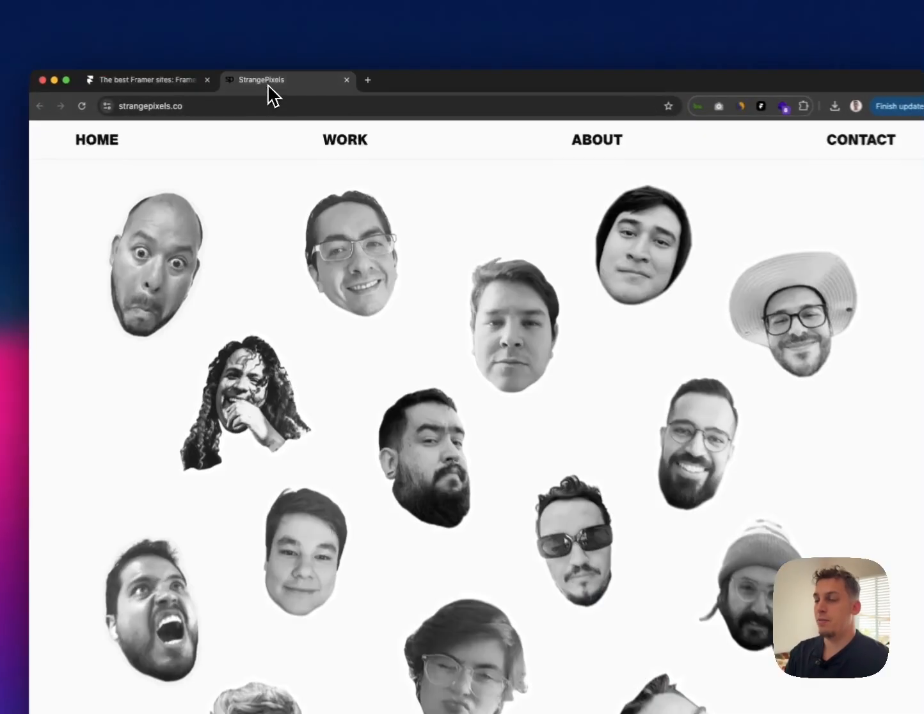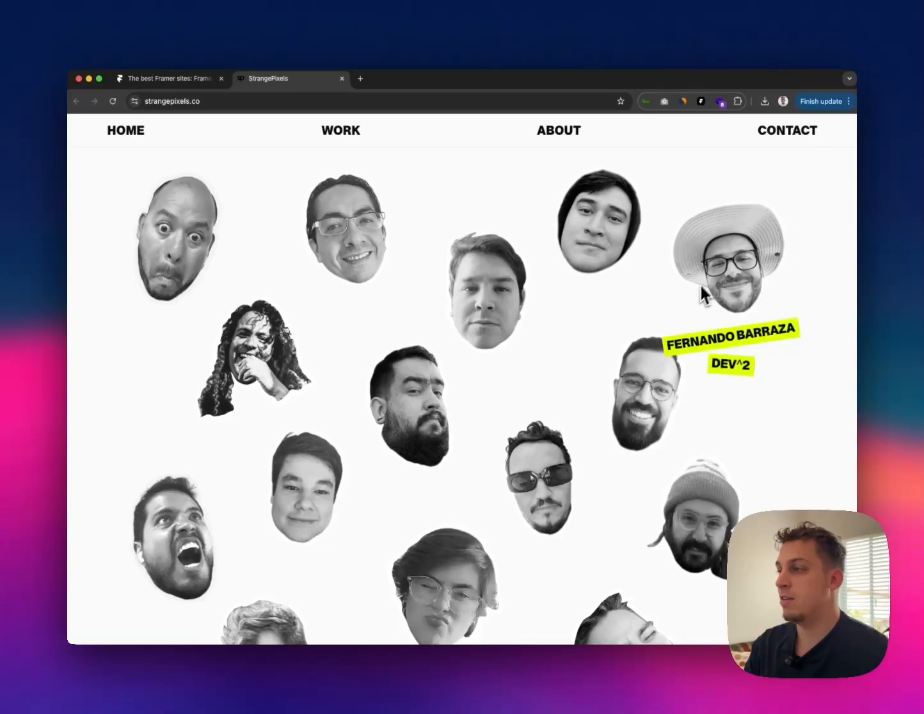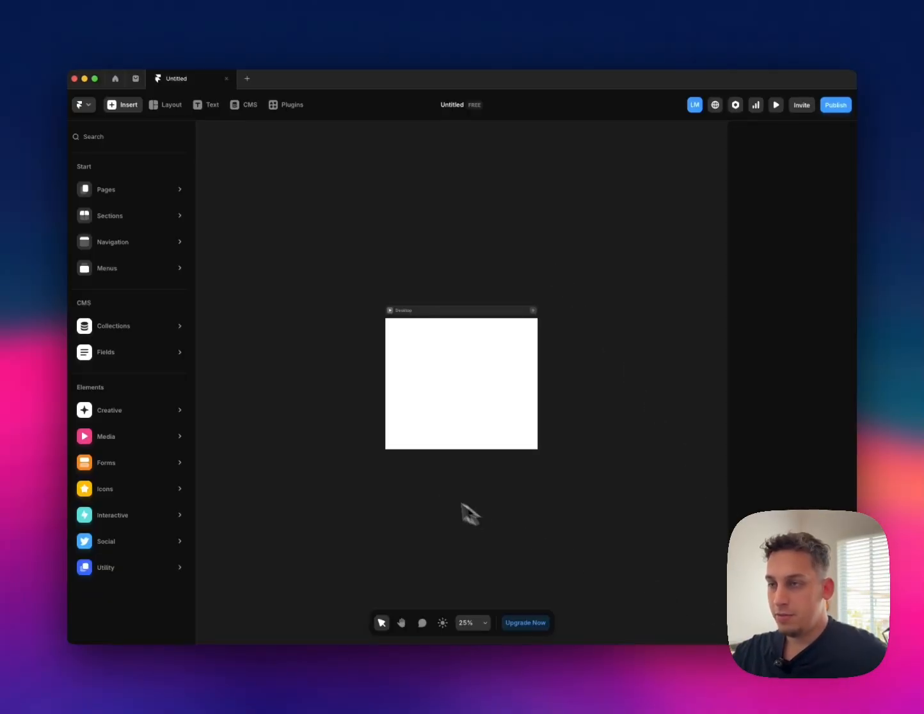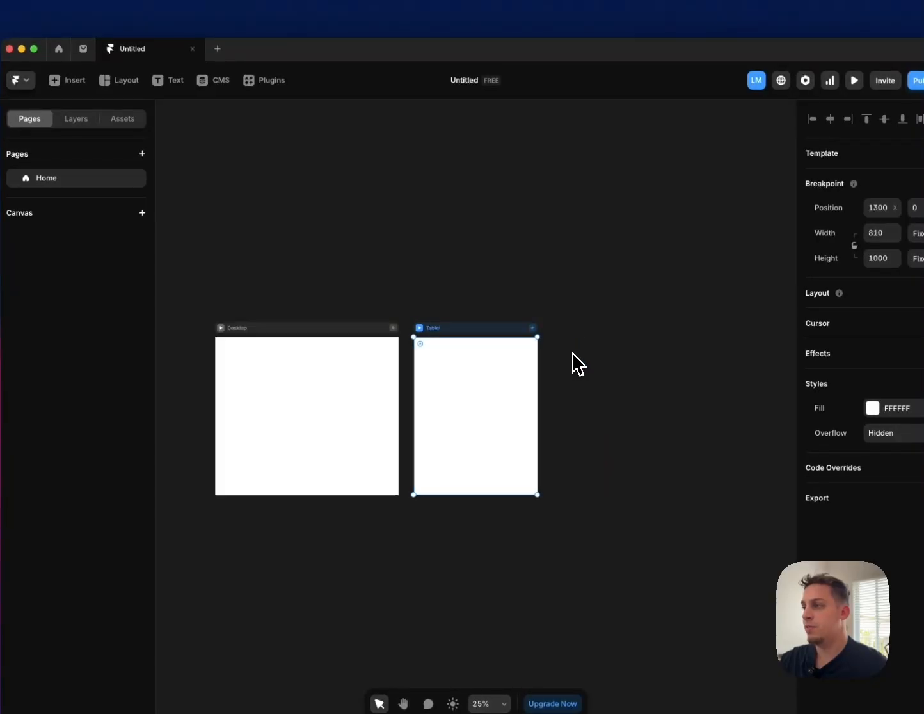So if you are interested in seeing how this is done, how we can build something like this, stick around and let's get started. Now, obviously the first thing that we want to do here is open a new Framer file. You can do that by clicking up here once you're in the Framer app, and you can go ahead and open these different viewports.